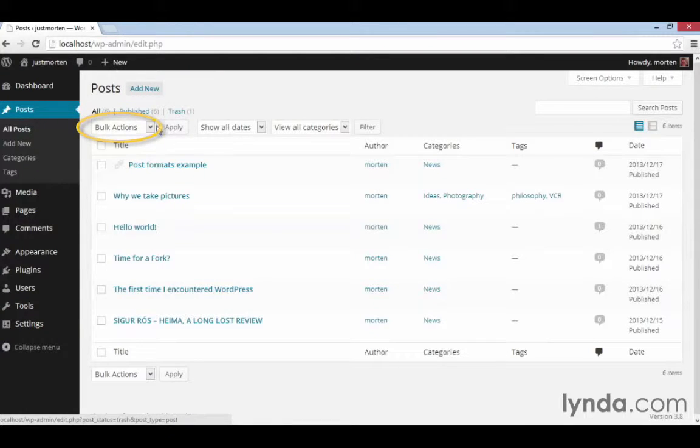Next, you have a drop-down where you can select to either do bulk actions on all the selected posts, edit all the selected posts, or move all the selected posts to trash. And we'll look at these features a little later on. If you choose any of these options, you have to click Apply to make them happen.